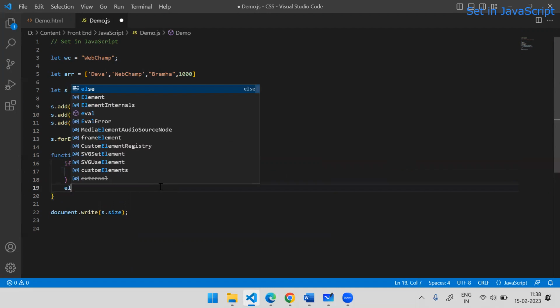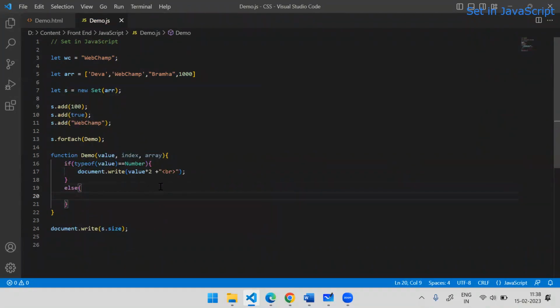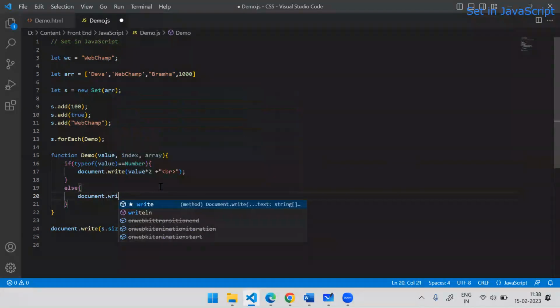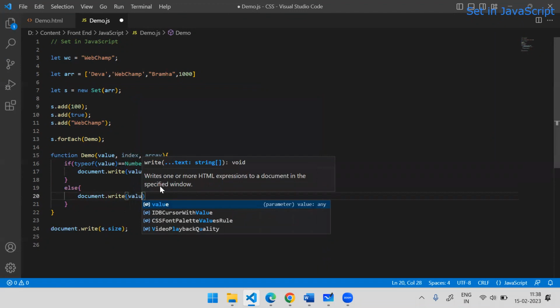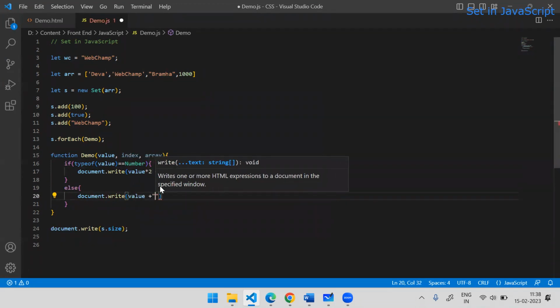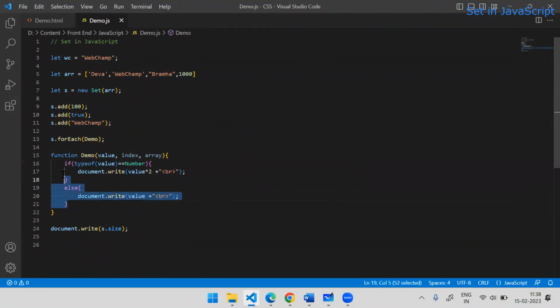What if you don't have the values of number type? In that case, again, you have to write document.write, and what you need to do, you have to print the value as it is, and I will add a break again. So this is the logic I have written. I wanted to print each value on the HTML document. I don't need to use this now.